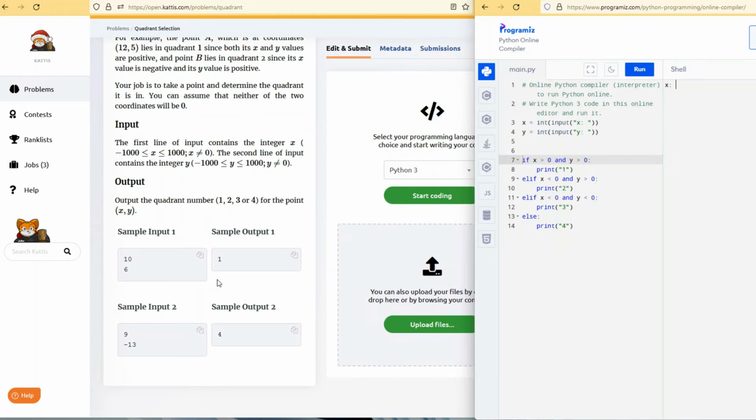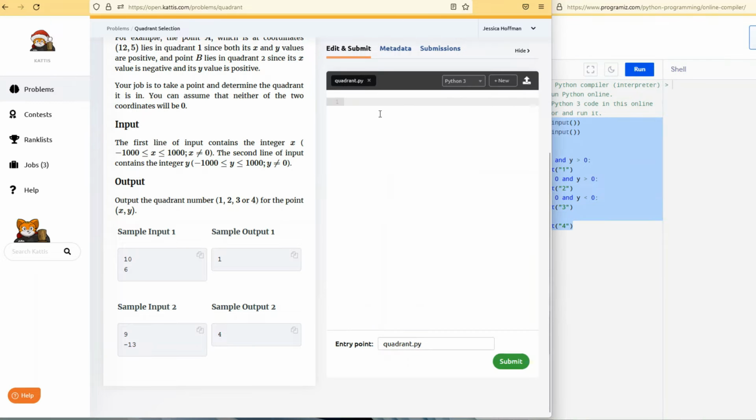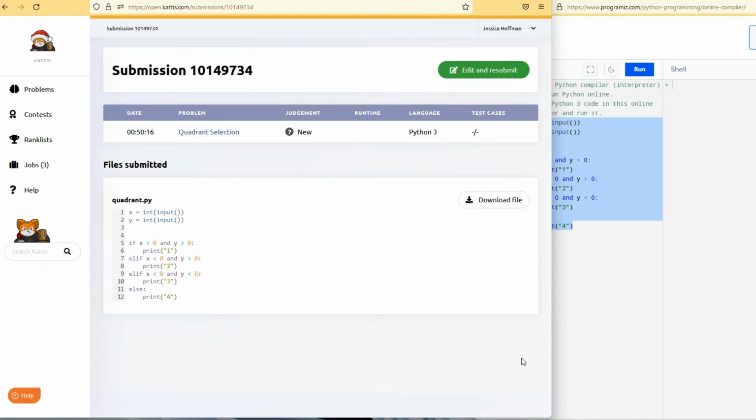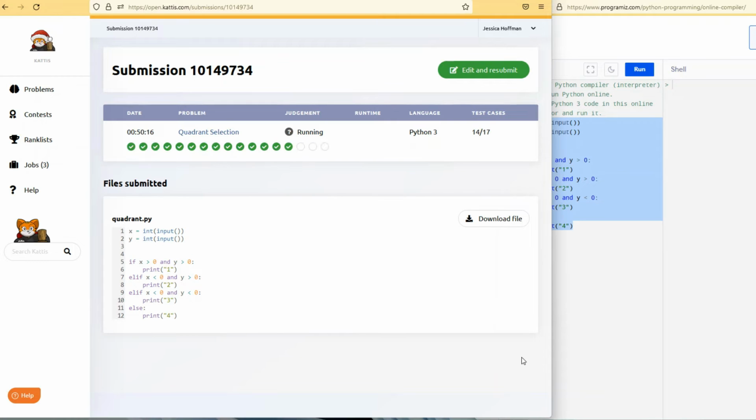Quadrant 2 is going to be x is negative, y is positive. Quadrant 3 has x as negative and y as negative. And else is the final statement, quadrant 4. So if it doesn't meet any of the above conditions, it must be in quadrant 4. Ran through the sample input and output. Everything looks good. So let's get that one submitted and move on to coding the same problem in C++.